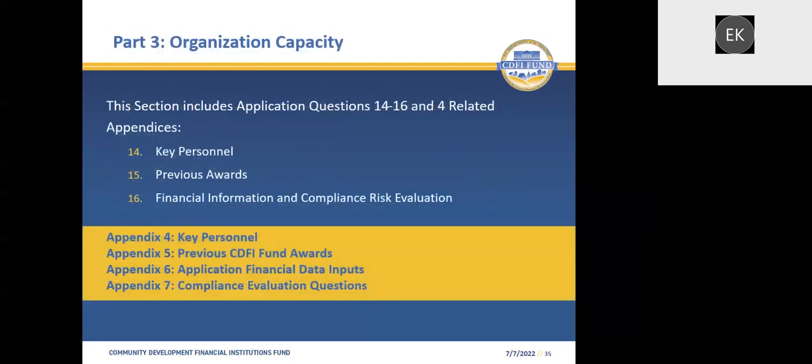Part 3, Organization Capacity. This section includes application questions 14 through 16 and 4 related appendices. Question 14 is Key Personnel. Question 15 is Previous Awards. And question 16 is Financial Information and Compliance Risk Evaluation. Appendix 4 is Key Personnel. Appendix 5 is Previous CDFI Fund Awards. Appendix 6 is Application Financial Data Inputs. And Appendix 7 is Compliance Evaluation Questions.